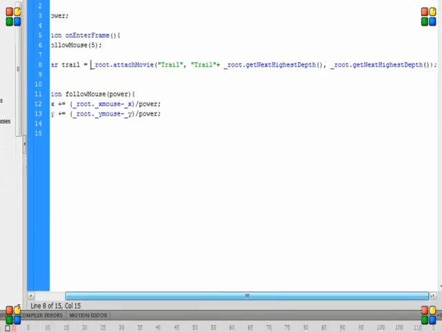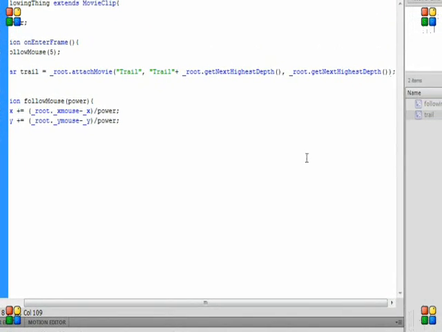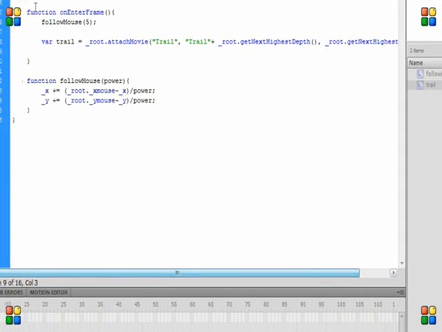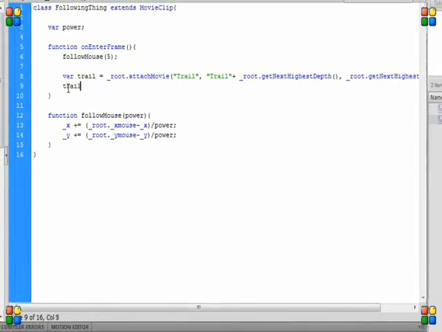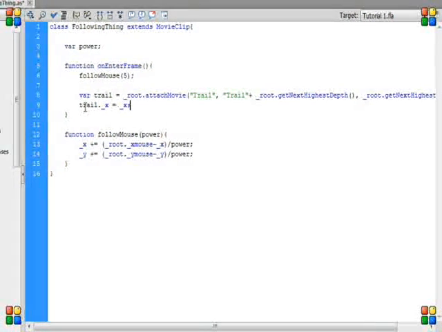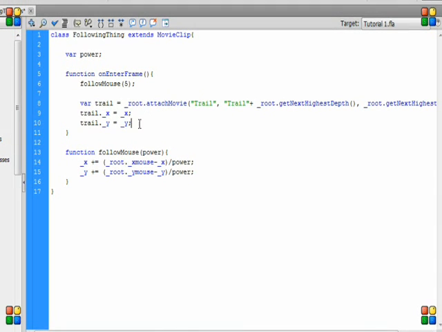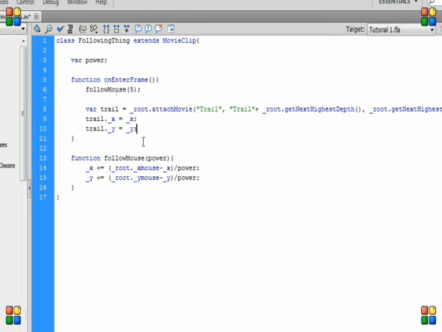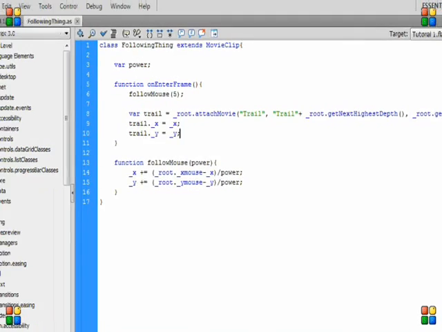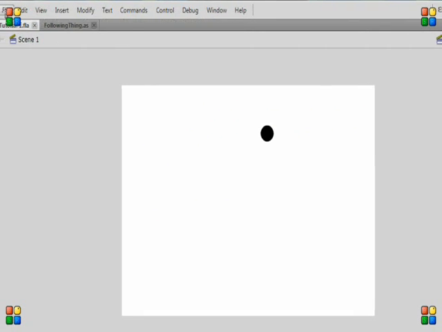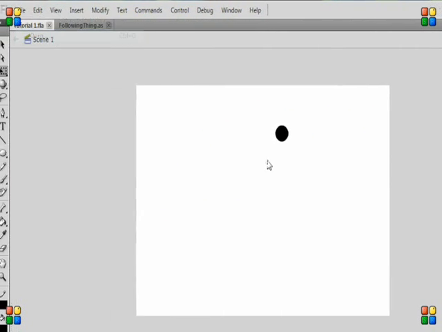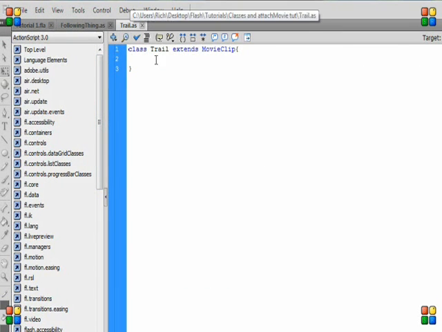Now we can manipulate that in any way, like get its position and enter its class. So trail.x equals x, trail.y equals y. When it's created, it will straight away go to the following thing, which will make a little trail effect. So now we'll open trail.